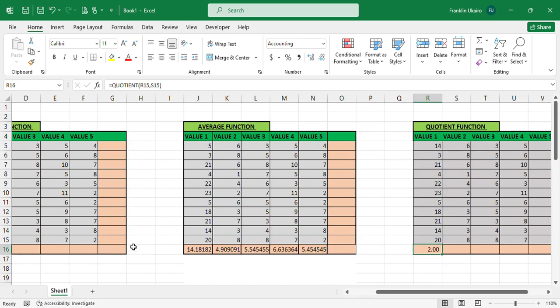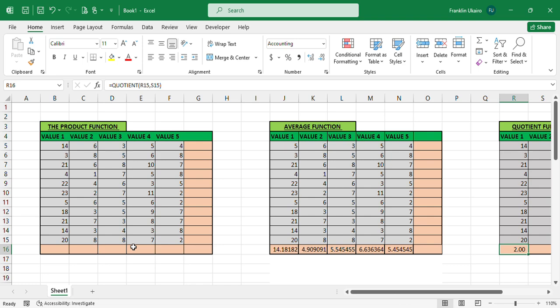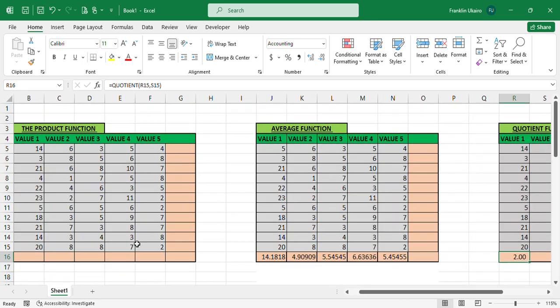So I think we've been able to do justice to these three functions: the product function, the average function, and also the quotient function. We will call it a day today at this point.